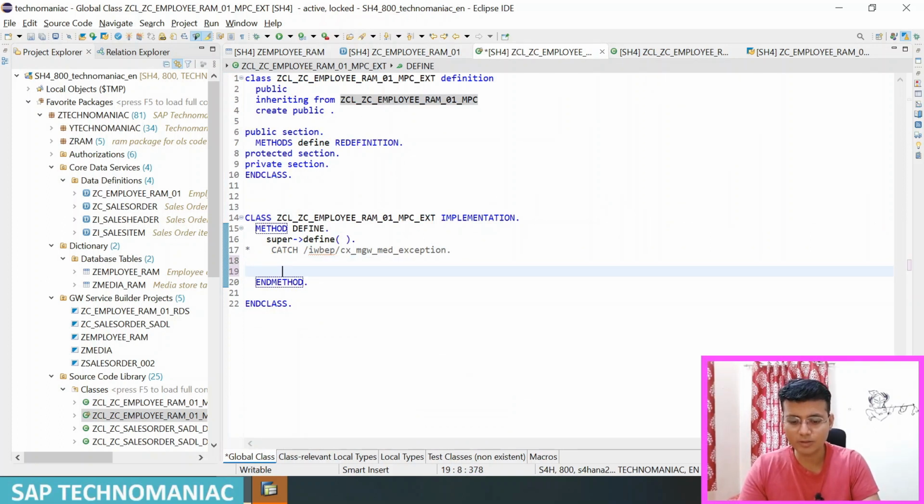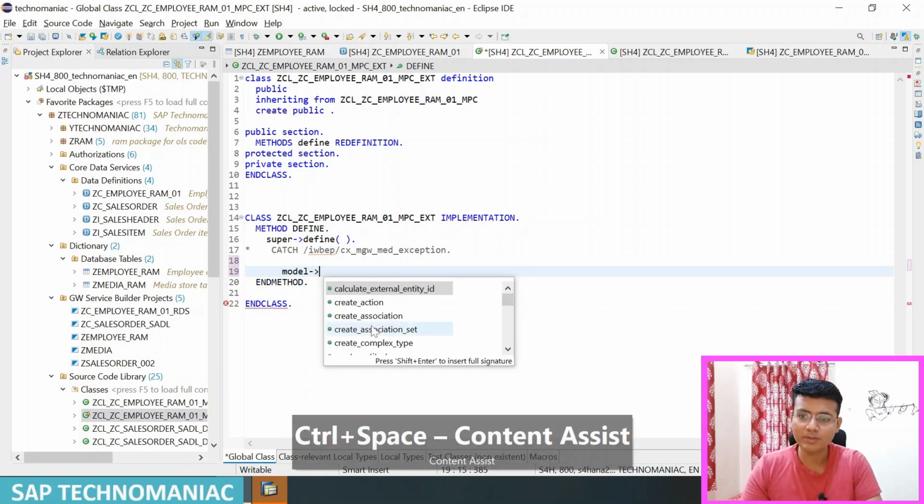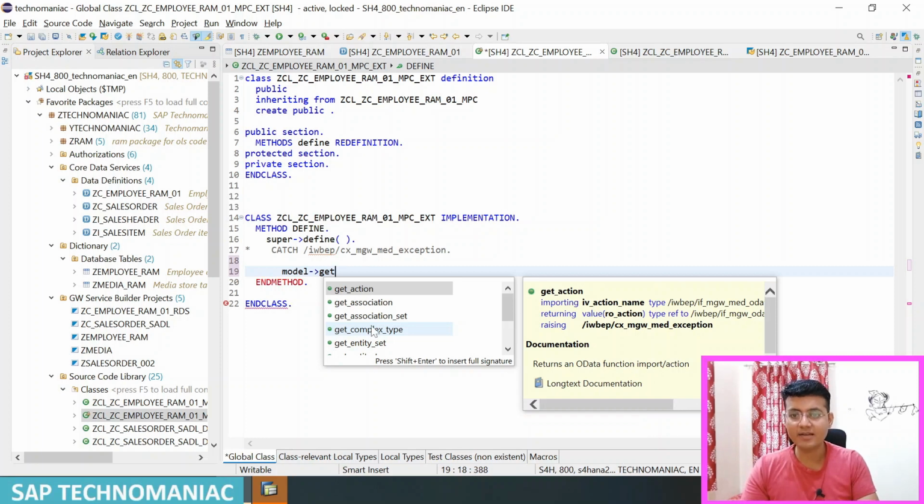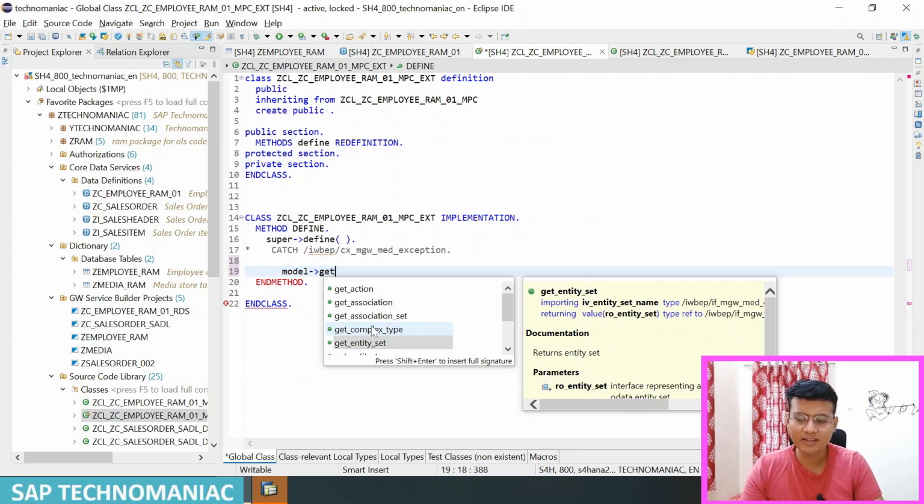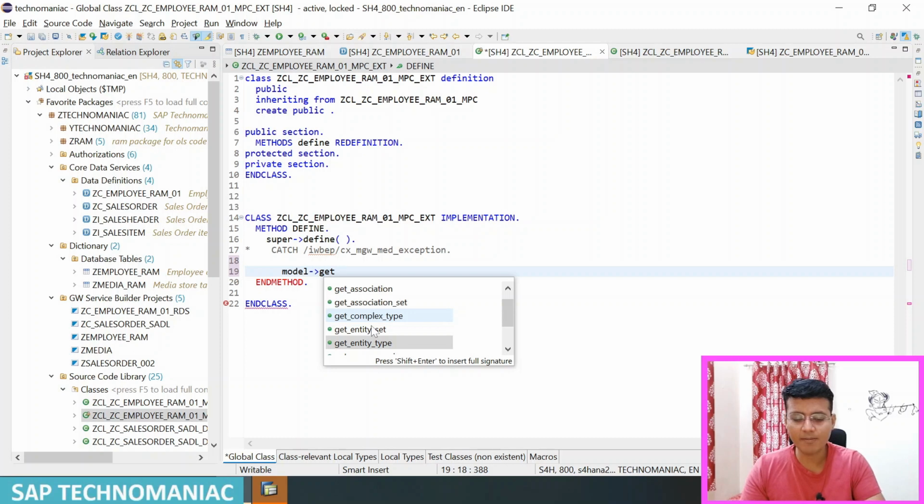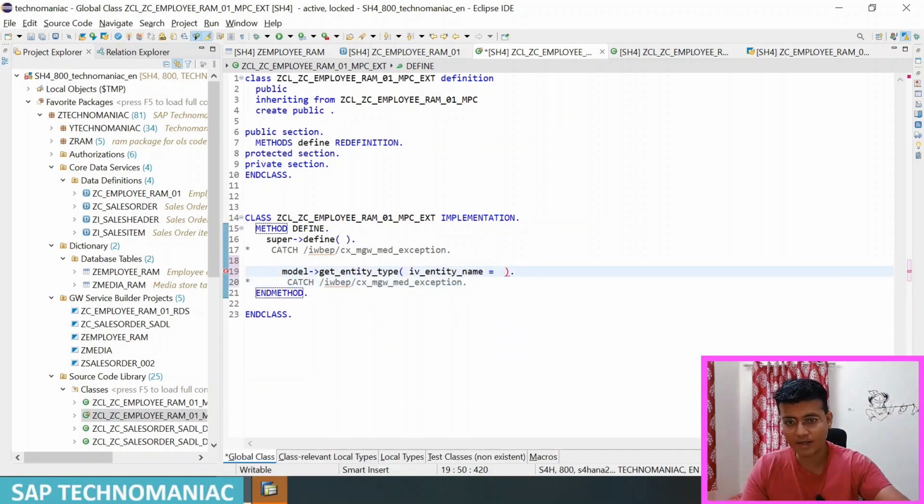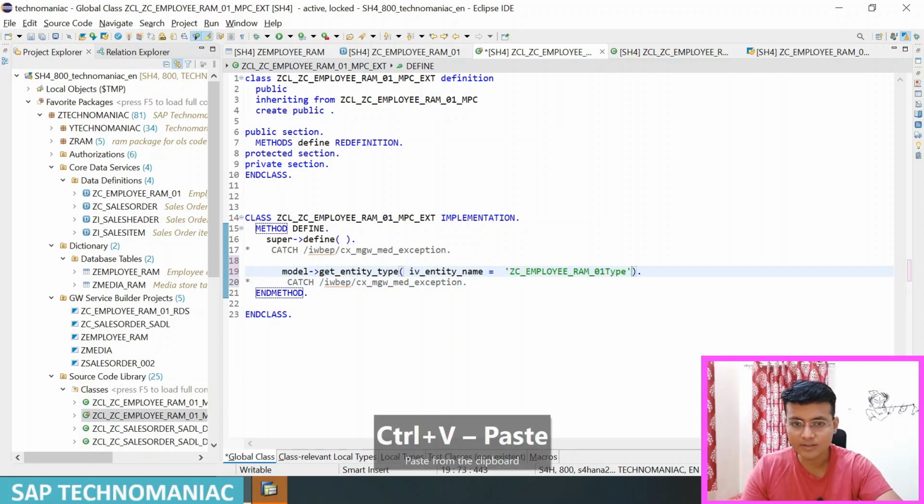So I will access it through this model attribute. If I do Control space, the get entity type method is there. Get entity set, no, get entity type I want to get. Shift Enter you will do, and you have to give your entity type name. Obviously I will give my entity type name as this.